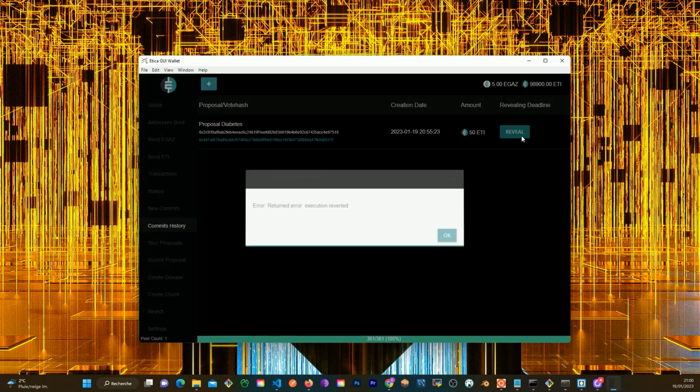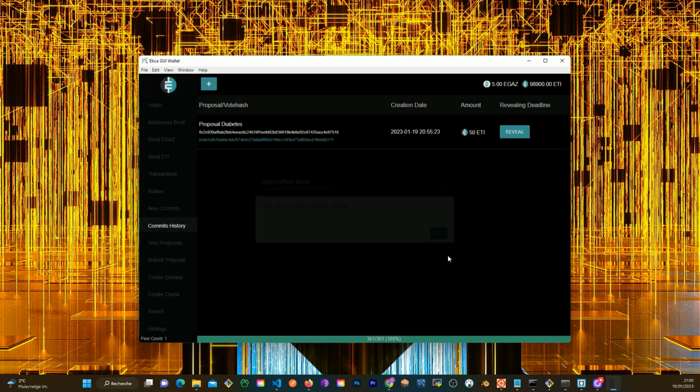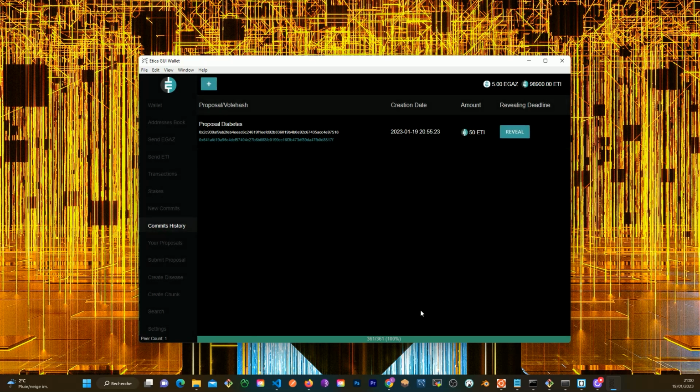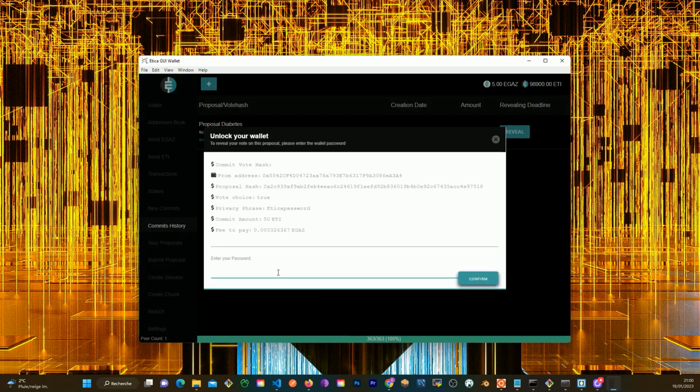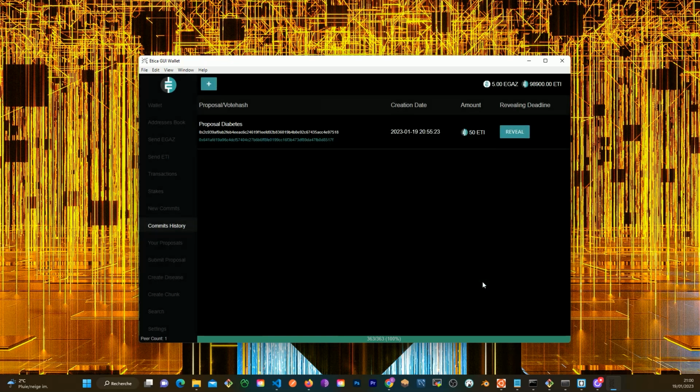But if I do it too soon, I have this. Why? Because it is a blockchain, so it takes into account the timestamp of the current block, but the block doesn't update every second. So this is why we need to get some more blocks with a good time. And now I can reveal. And as you can see, I don't have to put back my privacy phrase. Everything is stored automatically by the wallet.